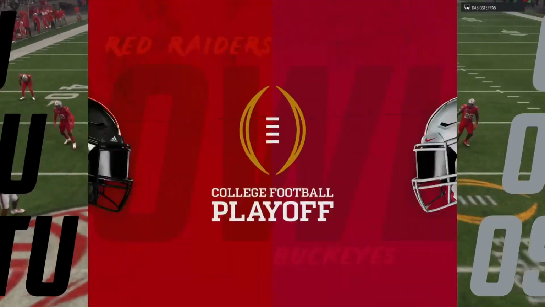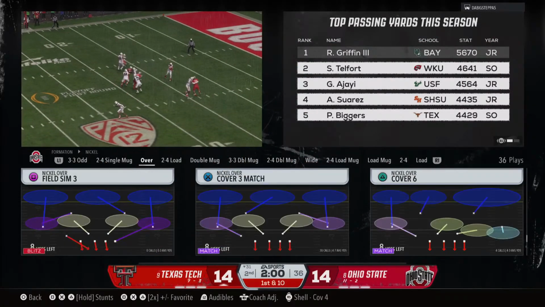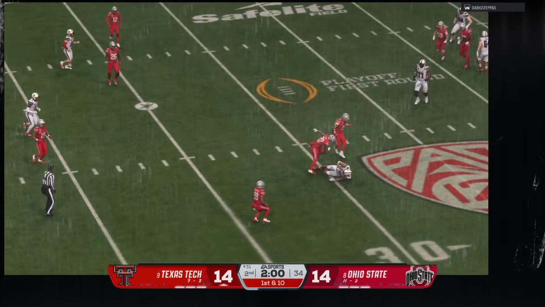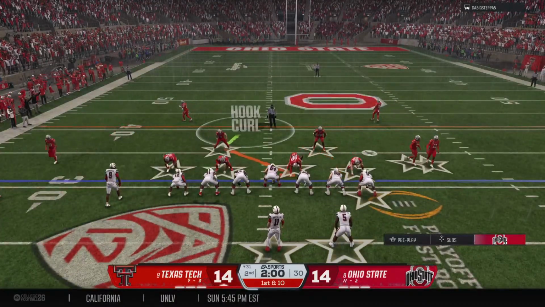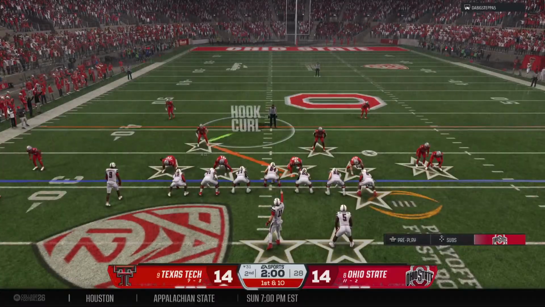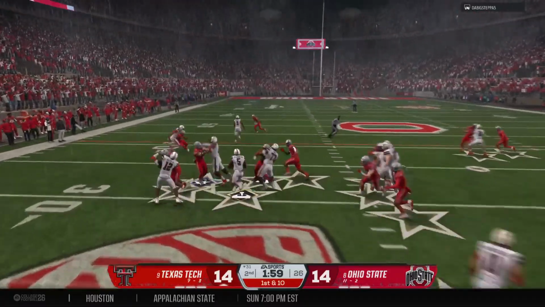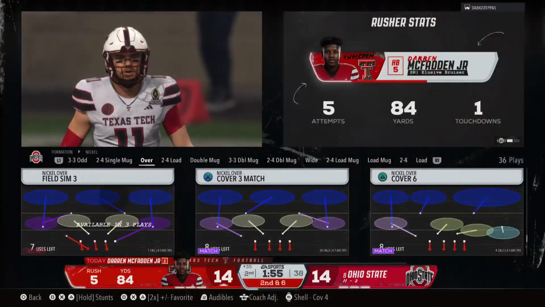We'll take a quick pause before the half as we reach the 2-minute timeout. The Red Raiders line up on 1st and 10 now. Press coverage now from the secondary. They'll run it out of the shotgun. They tackle him right at the 35-yard line.